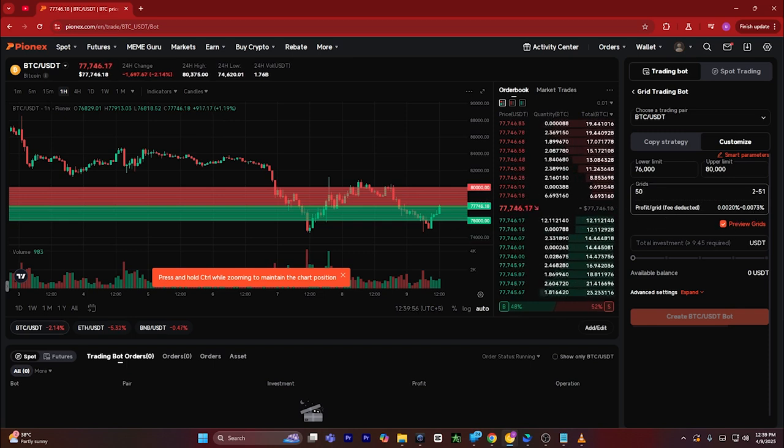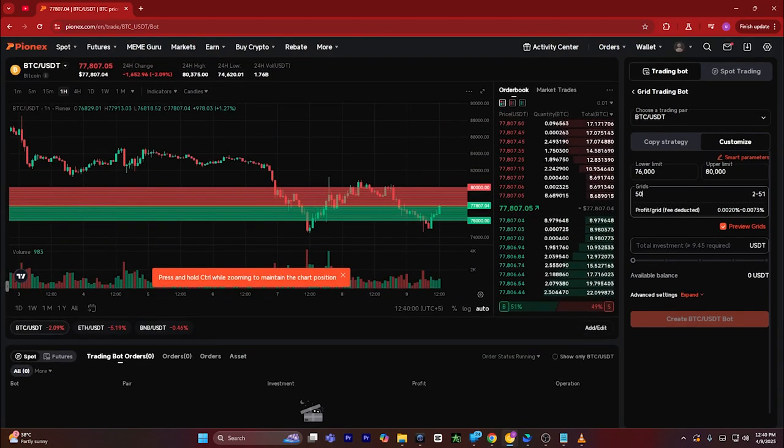So I have created 50 grids, and after that, what you have to do is add or deposit some balance into Pionex. I haven't done it yet. So after that, what you have to do is enter the amount that you want to invest. For instance, you can input any amount that you have deposited, and you can also increase the amount by using this button or this slider.